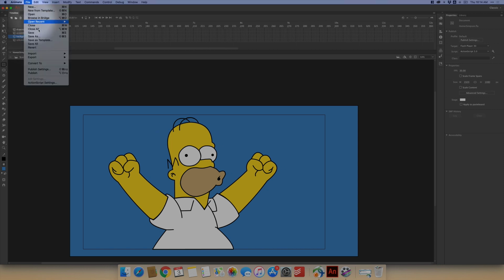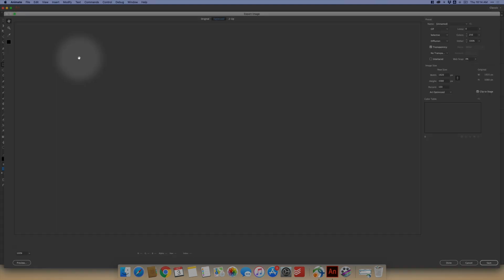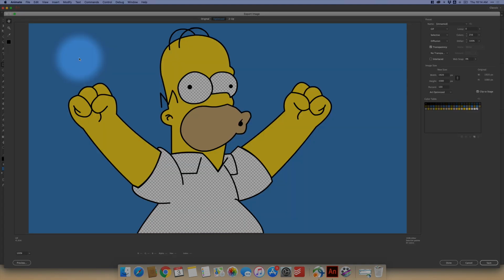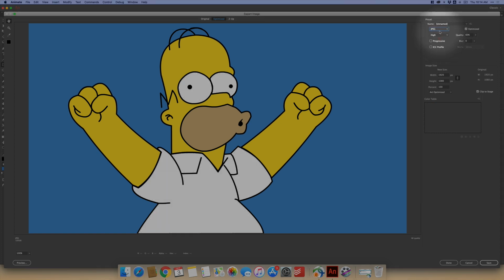Then I want you to come here under File, and I want you to choose Export Image. And we're going to export this out as an image file so that you can turn it in to me via Canvas. Okay, it opens up this little dialog box here. Currently it's set as a GIF. I want you to change it to a JPEG. All right, so you're going to export this out as a JPEG.